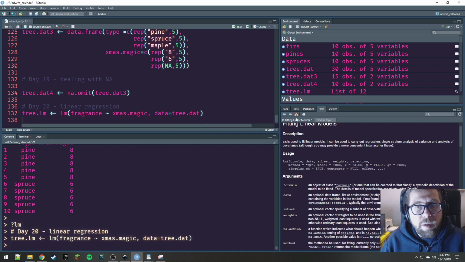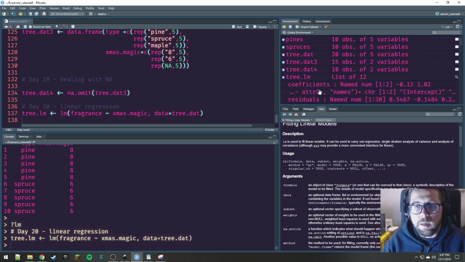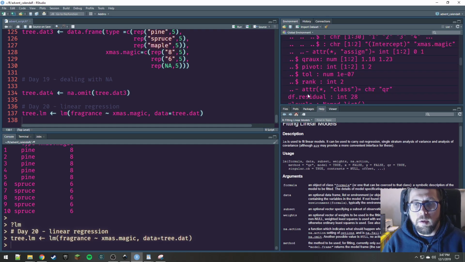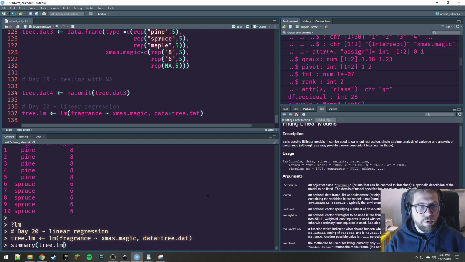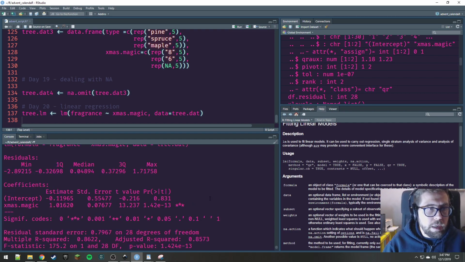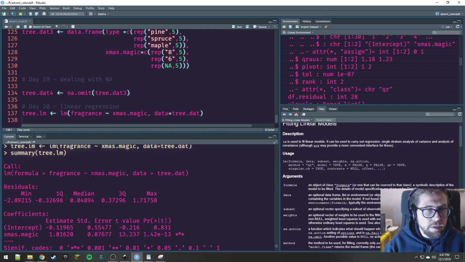Again, it doesn't look like much happened, but we do see an object over here in the environment called tree.lm. It's actually pretty complicated. It's a list and it has a whole lot of stuff in it. The easiest way to kind of inspect your linear model is to do a summary of the tree.lm, and we'll print that out, and you'll see there's a bunch of stuff printed.